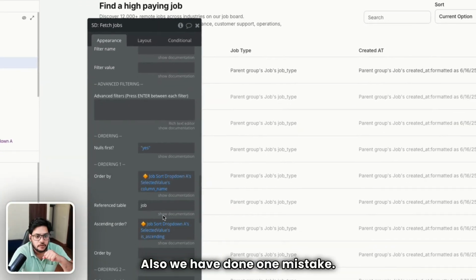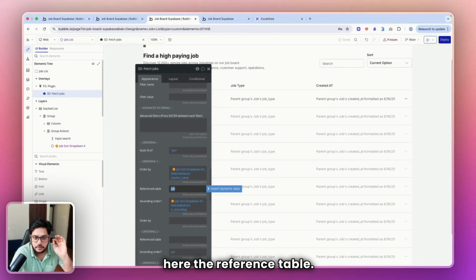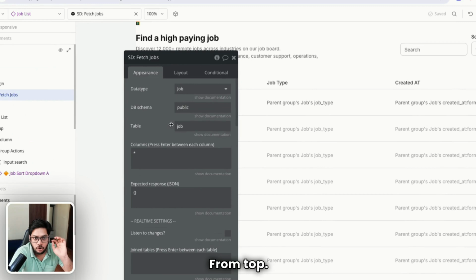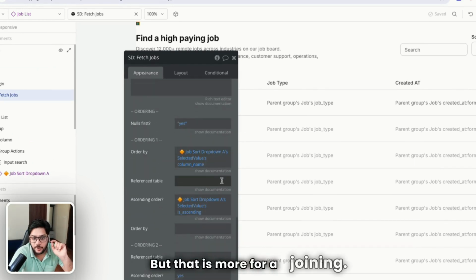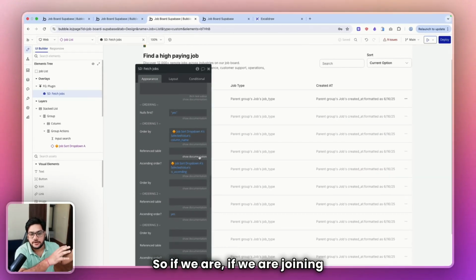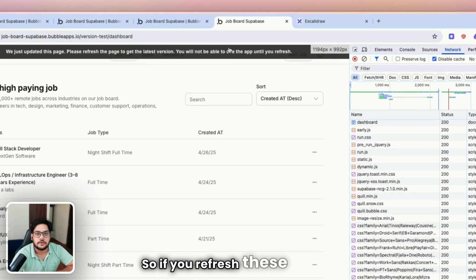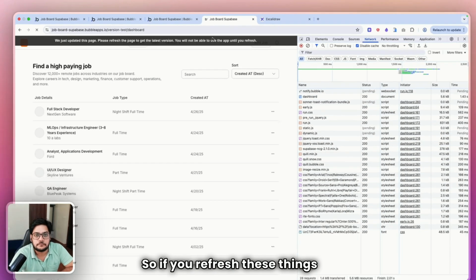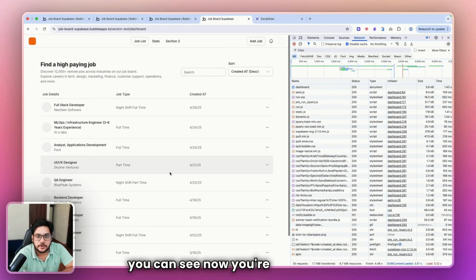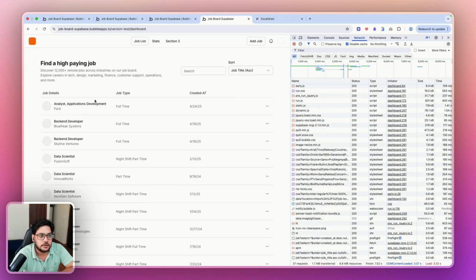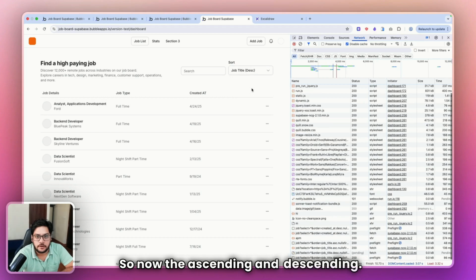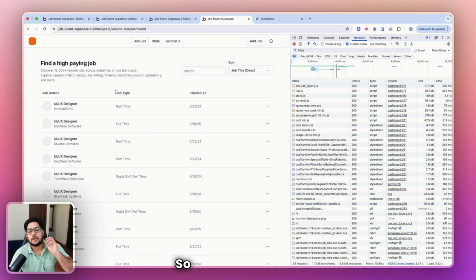We have made one mistake. We don't need to pass the reference table here. It will automatically pick from the top, but that is more for joining. So if we are joining multiple tables and want to put the column name of that specific joined table, that's where this reference table comes in. So if you refresh, you can see now you're getting data. So I can sort it based on job title, now do ascending and descending. So now that is done.